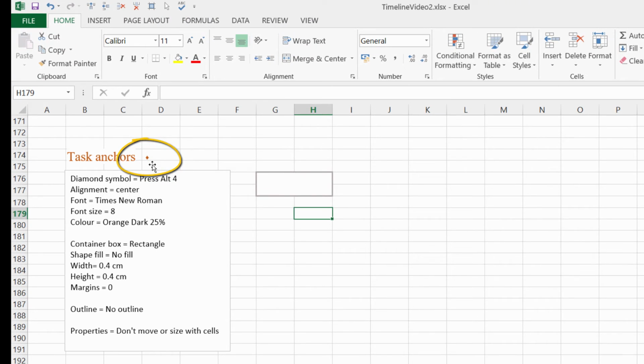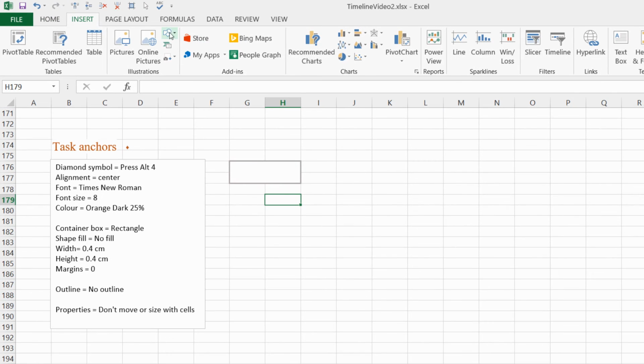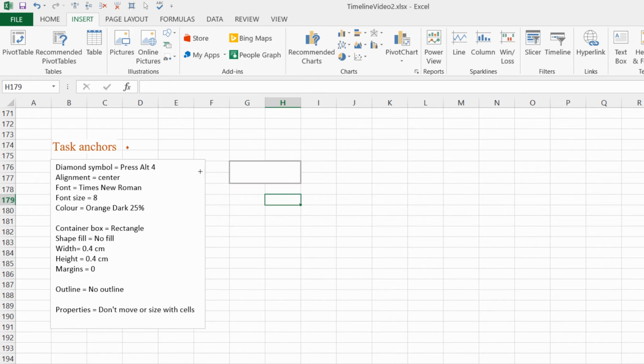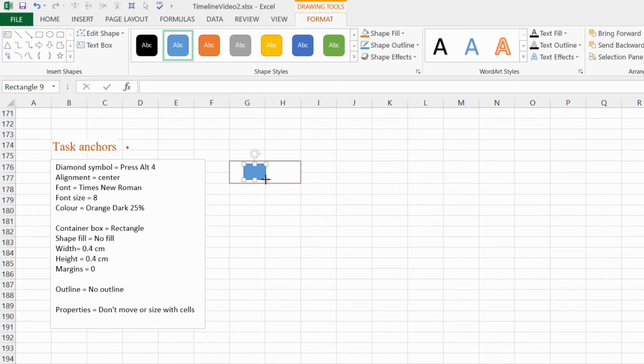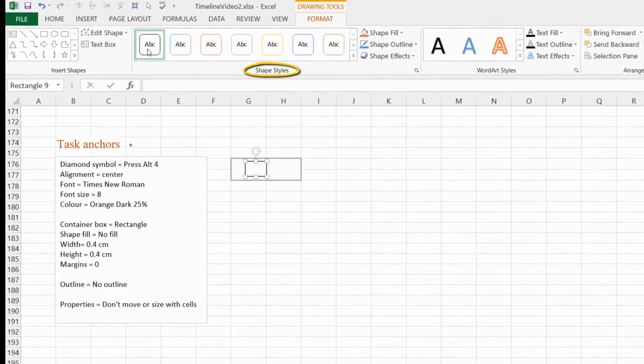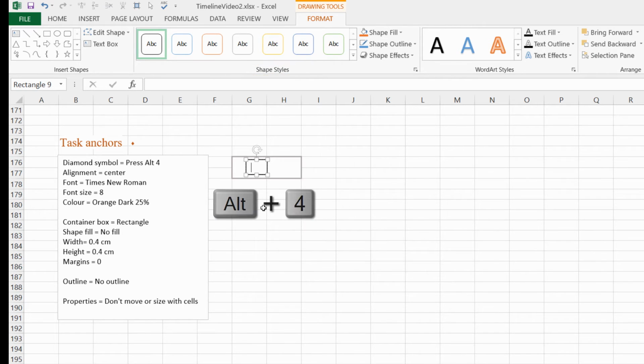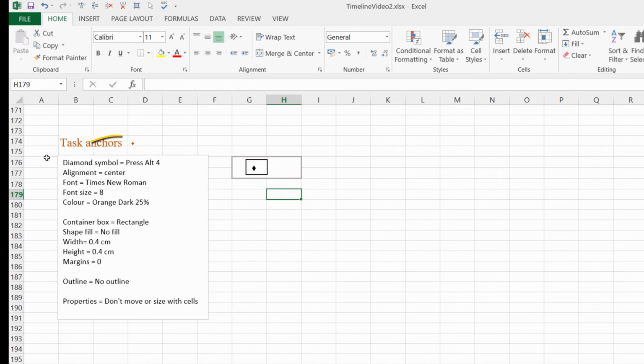Task anchor, used for attaching tasks to the timeline, is actually a diamond symbol contained in a rectangle. Draw a rectangle from Shapes drop-down menu. After changing its style, right-click on the shape, and select Edit Text. Hold down the Alt key, and type 4 on the keypad, then change its font, font size, and color, as specified in this text box.